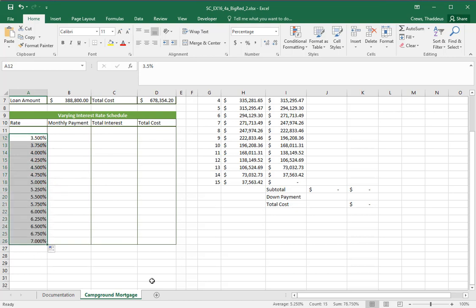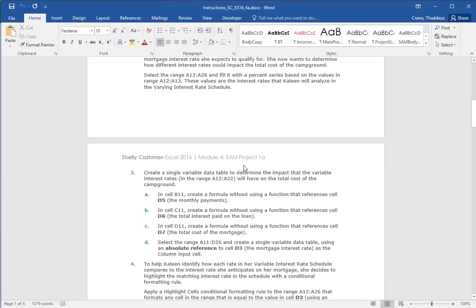So Kaylin wants to understand, what if my interest rate was 3.5%? What if my interest rate was 7%? How's that going to affect my monthly payment, my total interest, and my total costs? And that's what we're getting ready to build out here.